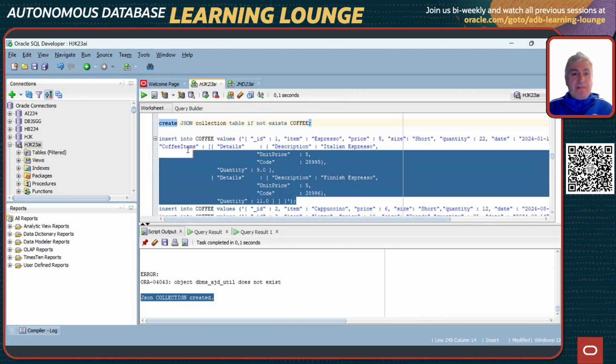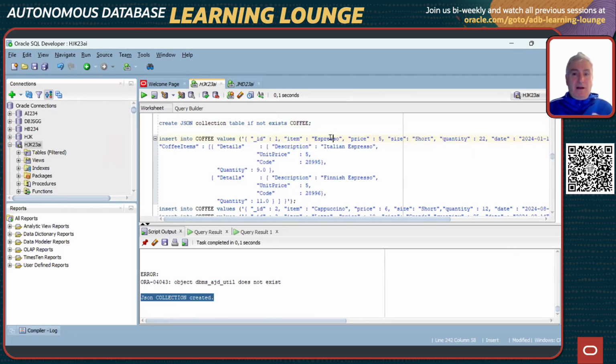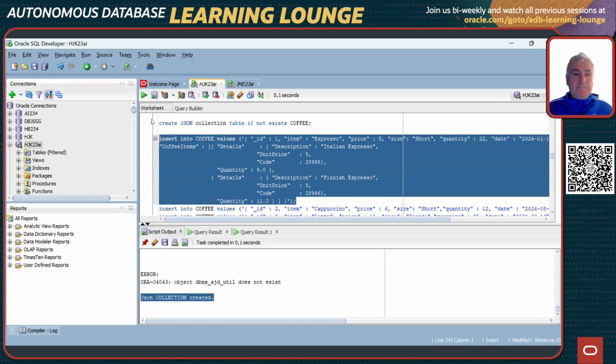And the first one, I'll create a document about espresso. We have several fields. We have the ID, of course. We have the price. For every coffee, we have the price, the name of the item, the size of the coffee, the quantity, available quantity, some date. And here, this is a little bit more complex document because we have coffee items field, which give us some details about the coffee. There is Italian espresso and there is Finnish espresso. They have same amount of unit price, but they have different codes and they have different quantities, right? You can see, let's insert this one.